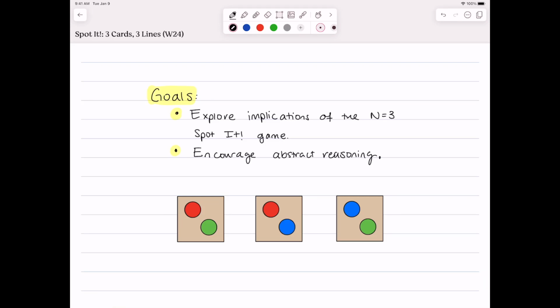Hello everyone. Today we're going to be talking about the 3 cards, 3 lines portion of the Spot It activity. The goals of the Spot It activity in general, and maybe this one in particular, are to explore the implications of the n equals 3 Spot It game, and to encourage abstract reasoning while we do this.